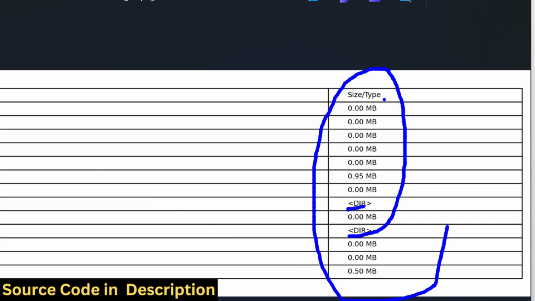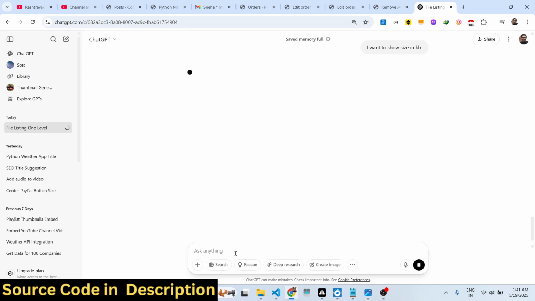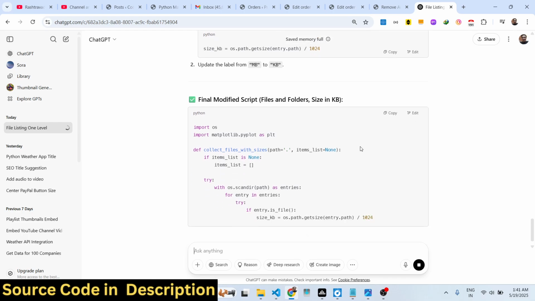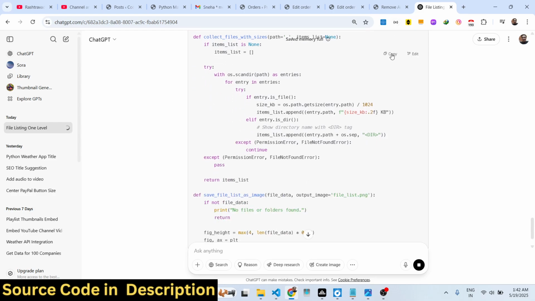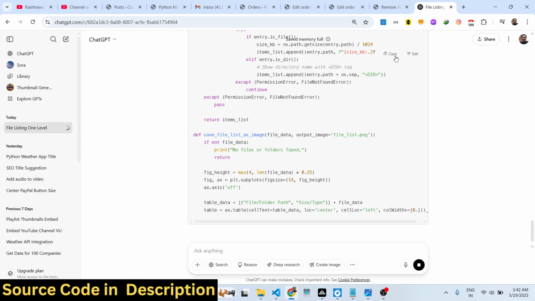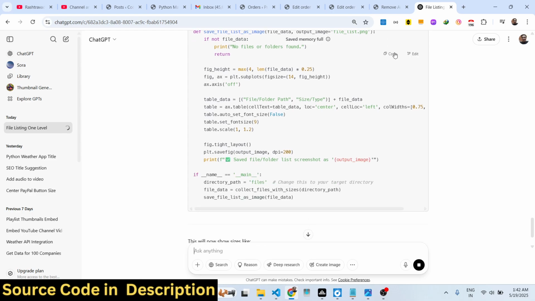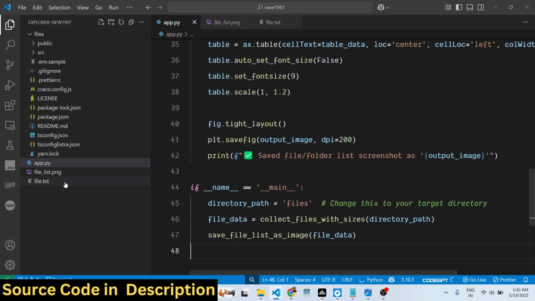you can adjust this if you want to show the size in kilobytes instead of megabytes. So what you can do is say, I want to show size in kilobytes. Just ask this, and ChatGPT based upon that will modify the script, which will now show the size in kilobytes. So in this easy way, you can use ChatGPT. I have given this modified script in the description of the video. You can go to my website and copy paste the script.